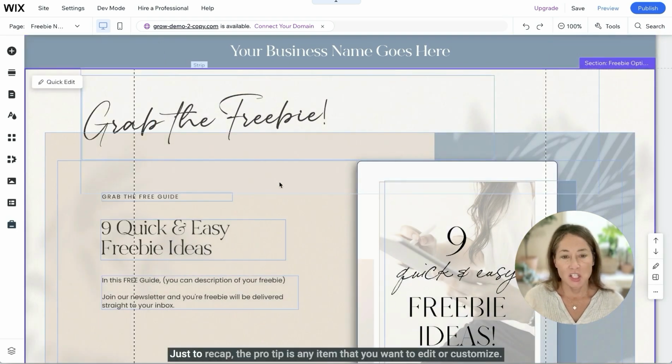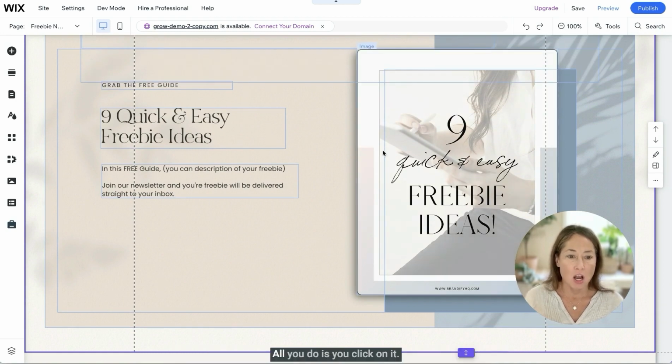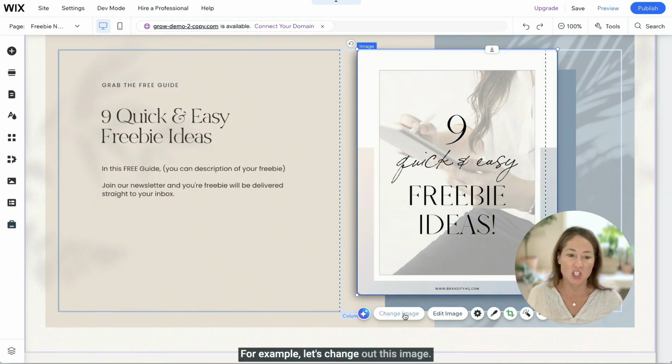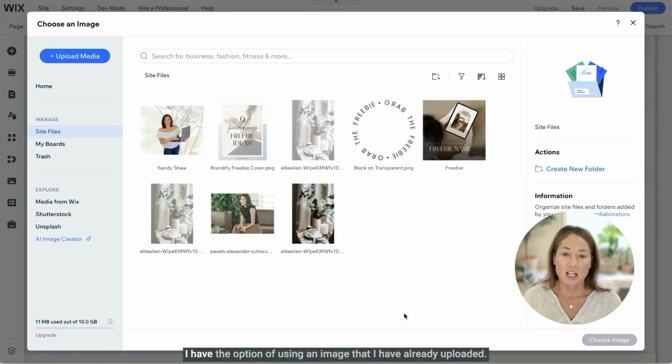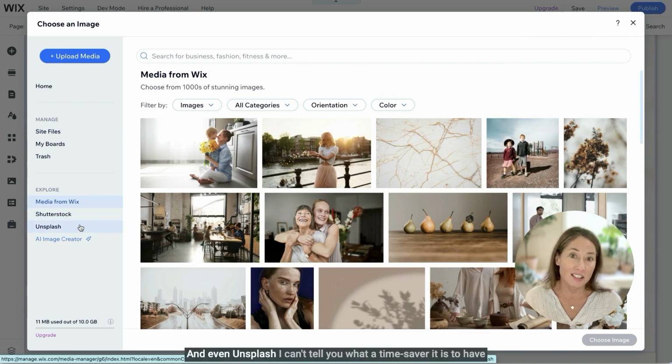Again, if I click on change background, I could make the background an image, and I could even upload a video to it. Just to recap, the pro tip is any item that you want to edit or customize, all you do is click on it. When it's highlighted in blue, it brings up a floating toolbar of options. For example, let's change out this image. From here, I have the option of using an image that I've already uploaded. I could choose an image from Wix's media library, Shutterstock, and even Unsplash.